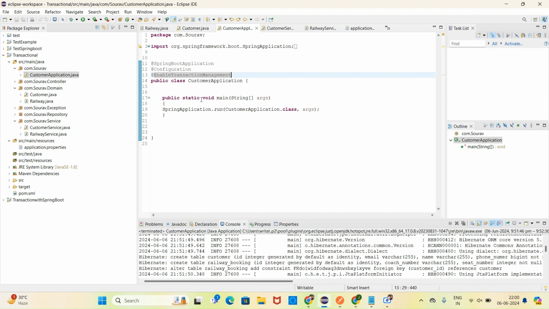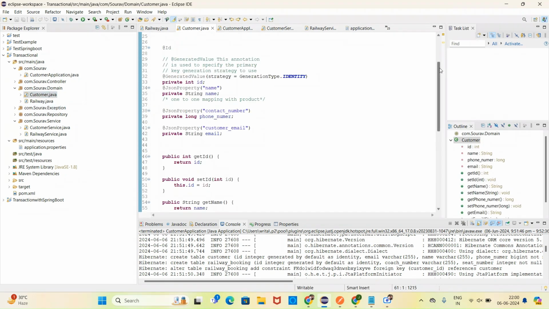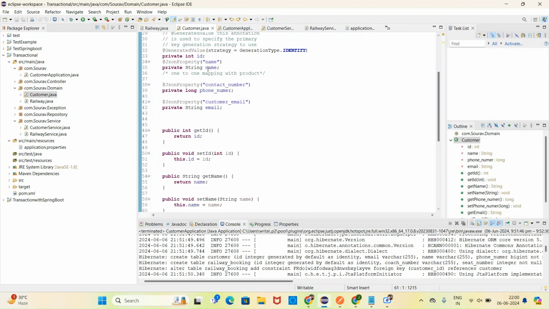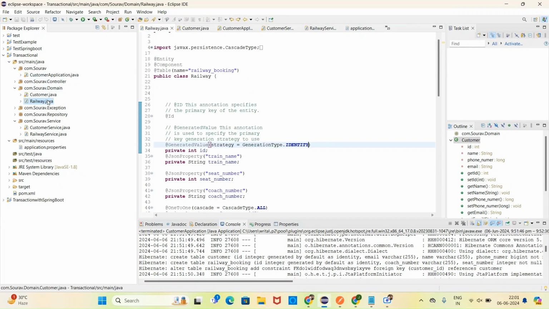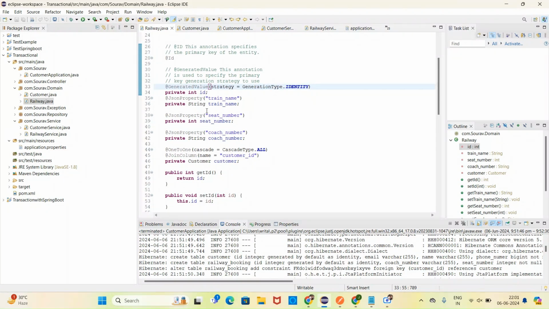So let's see an example of how we can achieve that. I'm taking one Spring Boot application over here. In the customer class, I'm taking the customer name, customer phone number, and customer email ID. And in the railway class, I'm taking the railway id, user id, train name, seat number, coach number, and I'm joining the column called customer id. So it's nothing but a one-to-one mapping, because one customer can access one ticket.